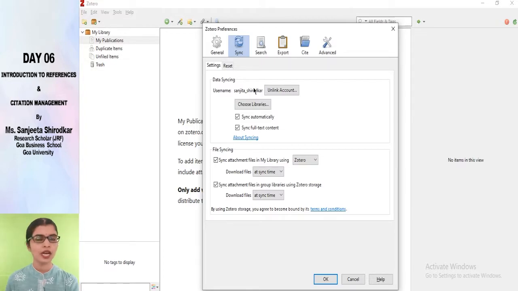Registering yourself is highly recommended for creating a sync. If you are not creating an account, then you will not be able to sync yourself, and references will not be available across the devices. Fine, so let us start.